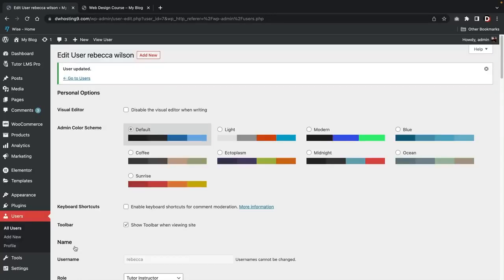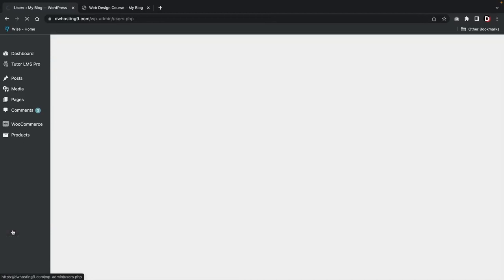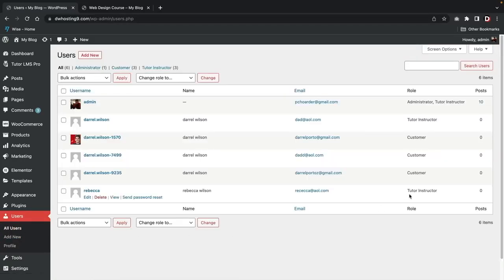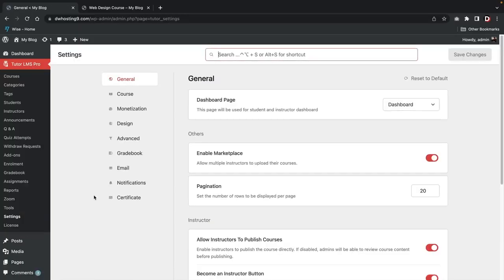What this allows Rebecca to do now is that Rebecca can now go ahead and upload courses onto our website. So we'll go over here to all users, and now you'll see that Rebecca is now a tutor instructor. So now that I've done that, I need to make one more option available right here under Tutor LMS Pro. I'll go over here to settings, and you want to make sure that enable marketplace is enabled. This will allow multiple instructors to upload their courses.